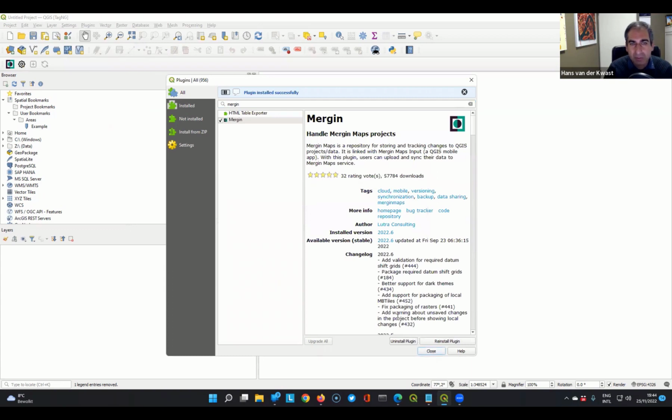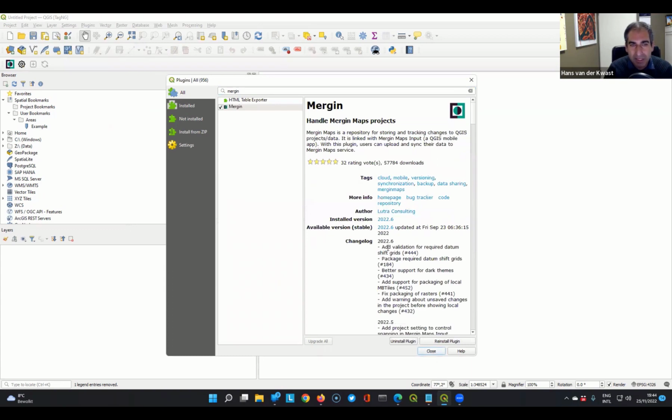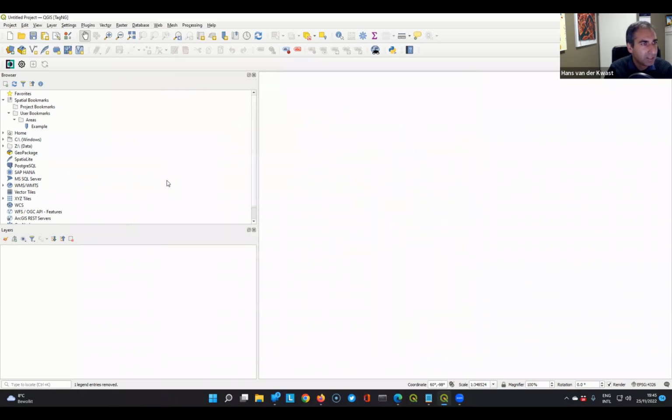Note that if you install plugins, there's always this link homepage that brings you to the documentation. So many of the plugins need some extra information to learn how it works, so you can always have a look there. Now what happened, it added a few buttons here.